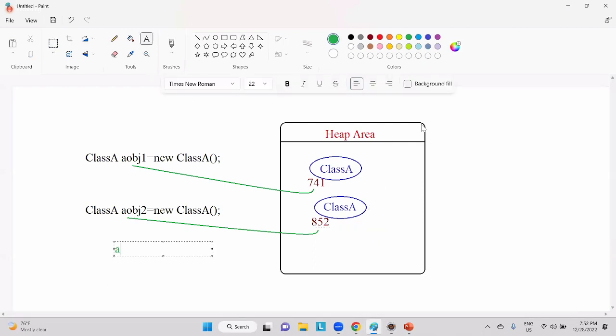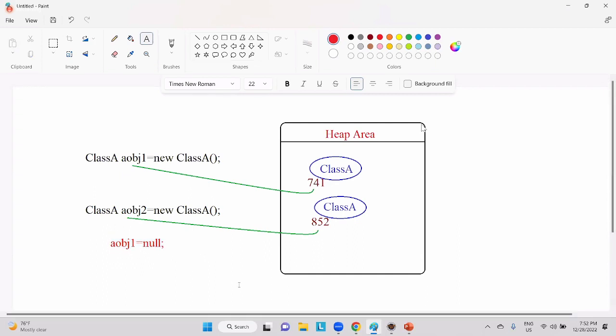For example, if I write AOBJ1 equal to null, if I'm writing like this, if I am nullifying the reference, means if I'm making this AOBJ1 null, then AOBJ1 will no longer point to its 741.